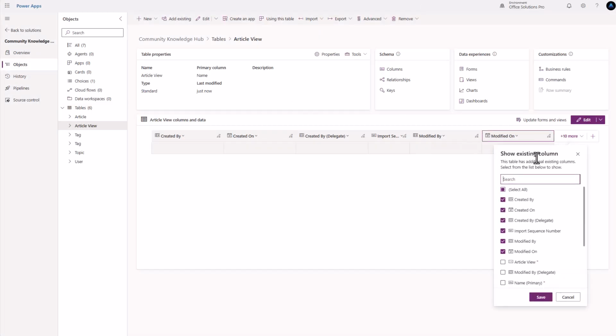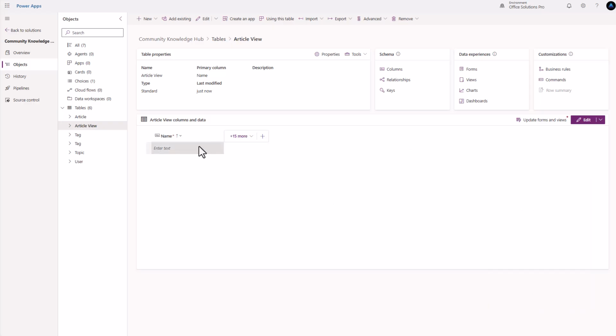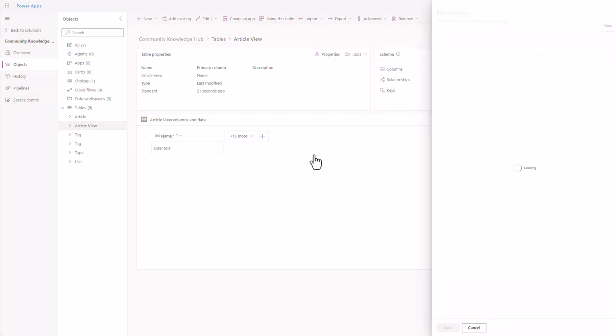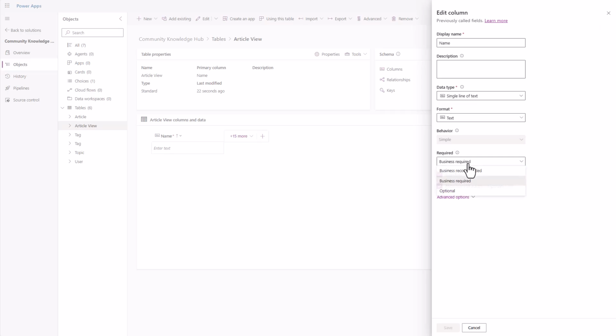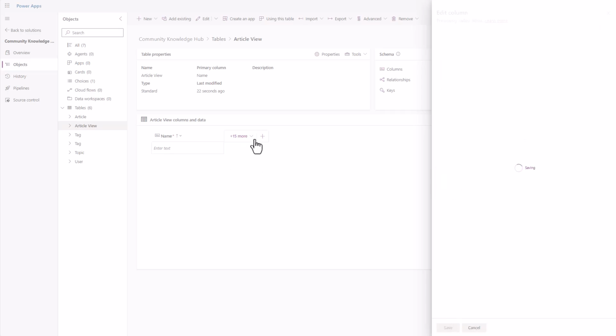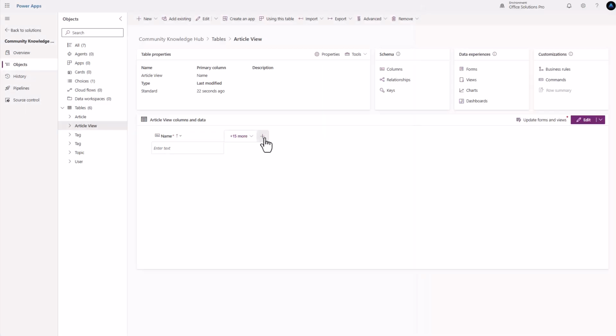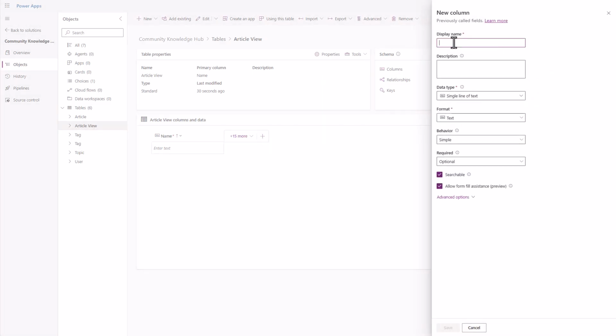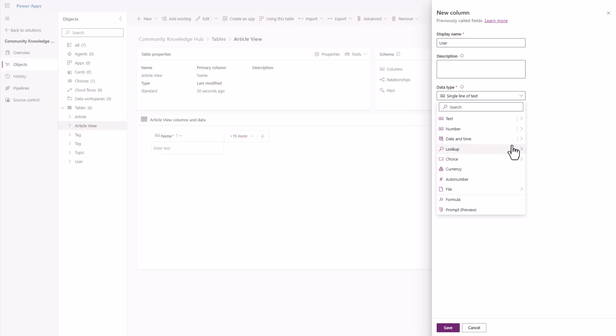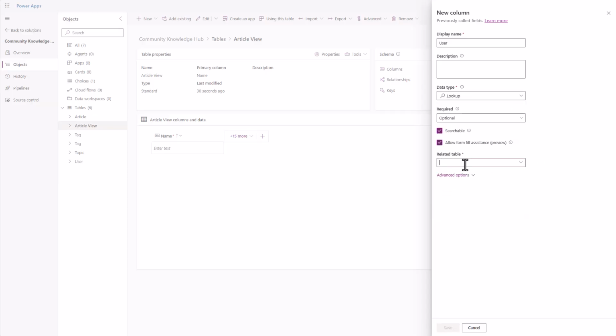And let's go ahead and adjust this again. We just want our primary name here. So we'll view that. And for this, we're not going to make it required because we may not actually use this. So let's go ahead and make that optional. And we'll leave it as name for right now. Now let's go ahead and add our user. So we maybe want to keep track of what user views the article. So this would be a lookup to our users table.